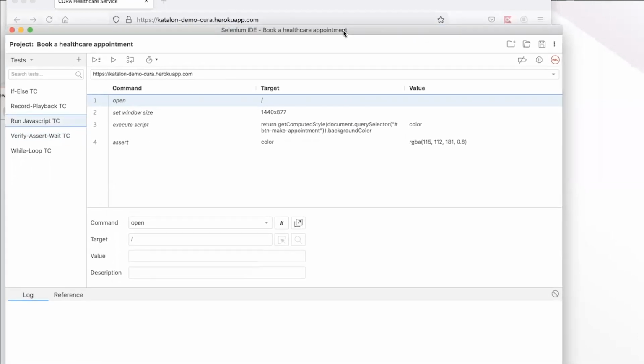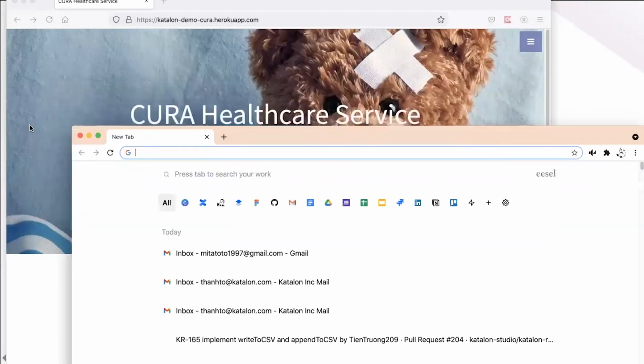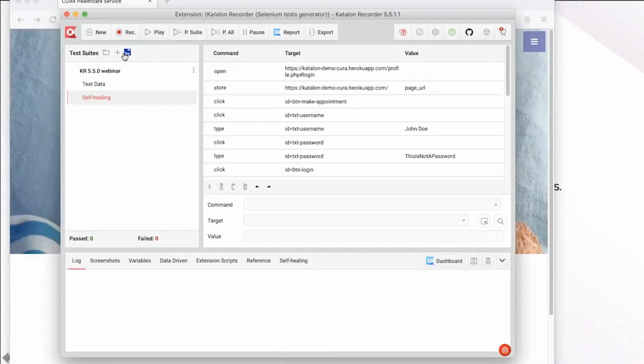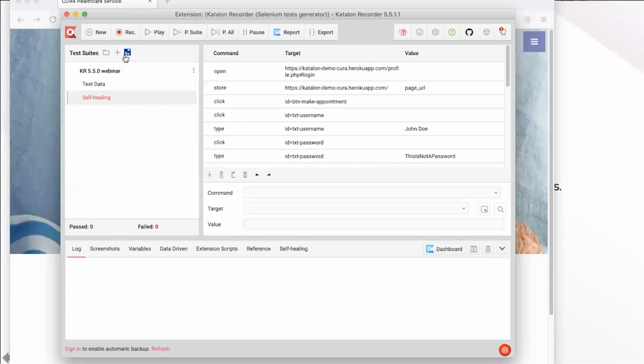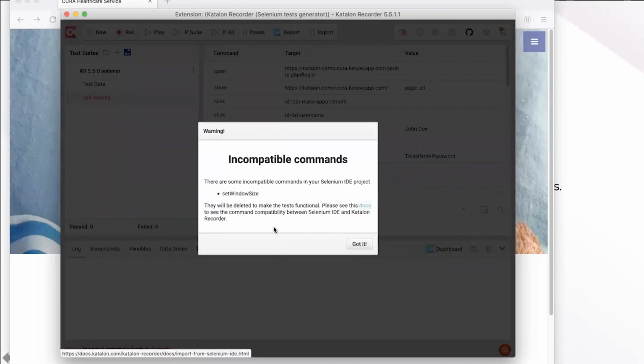So for this latest release of Katalon Recorder, we actually support all of these scenarios: simple record playback, if else, while loops, verify assert, execute JavaScript. Let me show you how you can import those tests into Katalon Recorder. So just open it. And here is a very obvious icon of Selenium IDE. So if you just click on it and click on this Selenium IDE project and click OK.